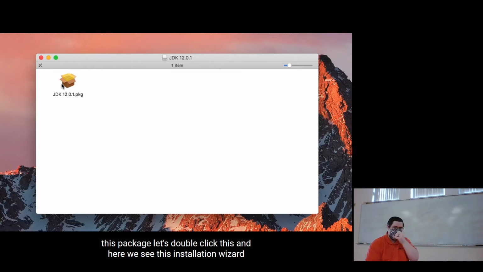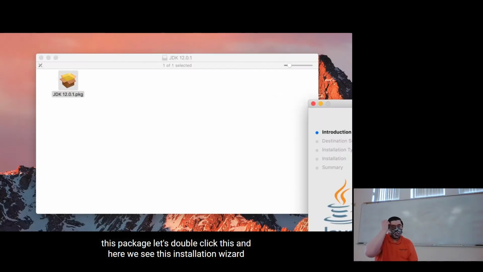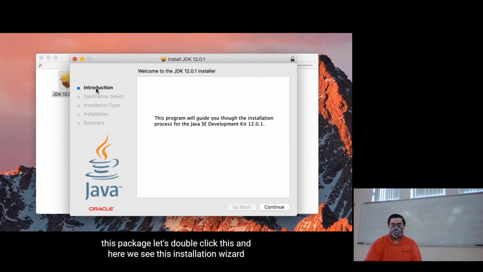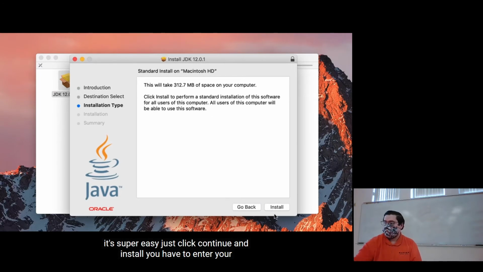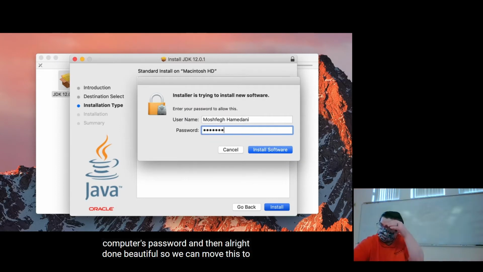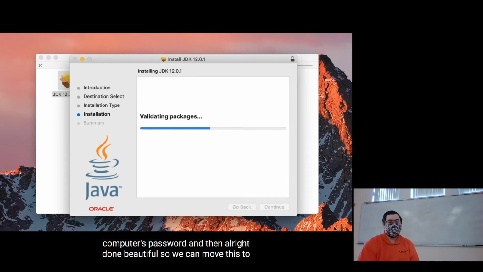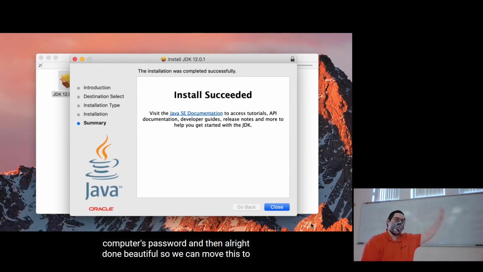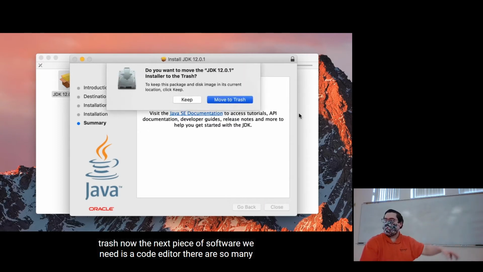When we open this, we're going to see this package. Let's double click this. And here we see this installation wizard. It's super easy. Just click continue and install. You have to enter your computer's password. And then, all right, done. This is the part that we've already done. So we can move this to trash.